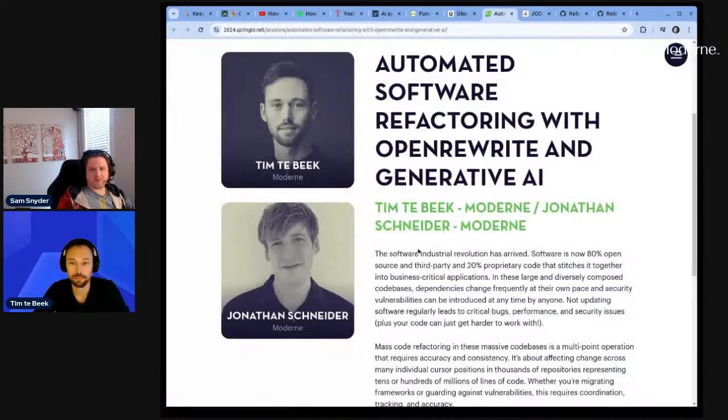Then 2 weeks after that, I'm going to be in Barcelona together with Jonathan Schneider, where we're going to present on how you can use generative AI to help you refactor your source code with OpenRewrite. We did a preview of this talk at Dev Nexus in Atlanta, and we're going to do a slightly refined, revisited version in Barcelona. Be sure to check that out.